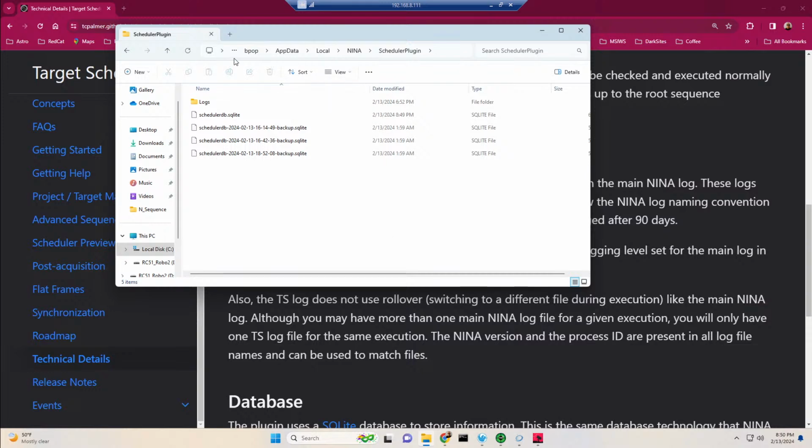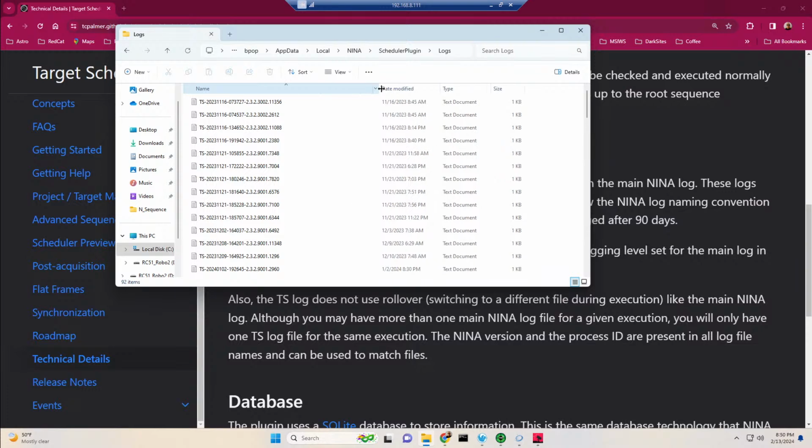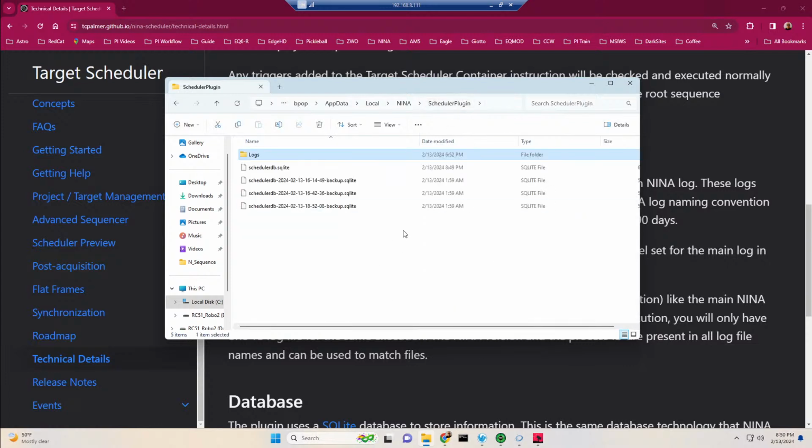So in your user app data local NINA, there's the plugin. So here's the Target Scheduler logs. I'll put this link to his documentation in the video description. So there's the log data. Here are the SQLite files that he tracks for the database. It tracks your plans, how many images you've acquired, what your exposure plans are, and everything. So you'll find that in that information.